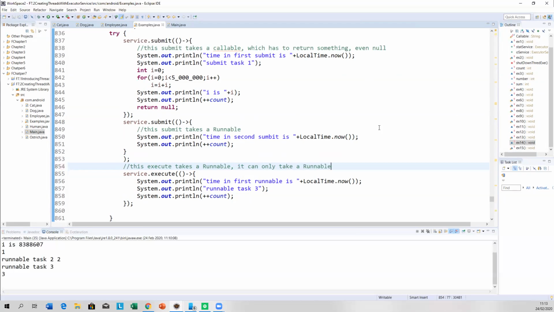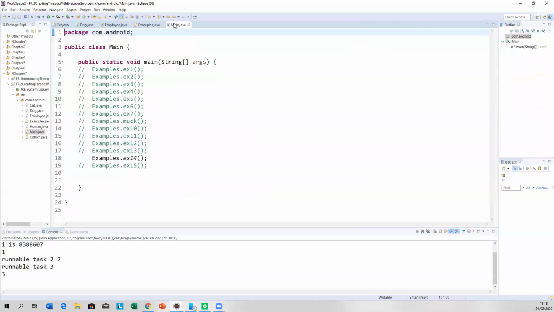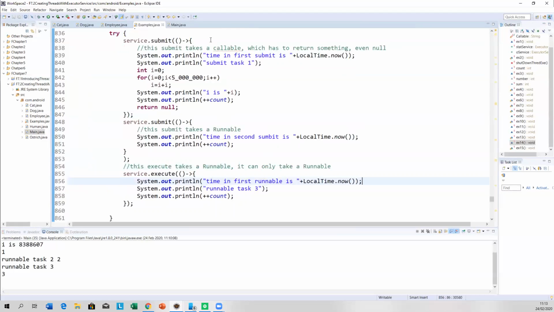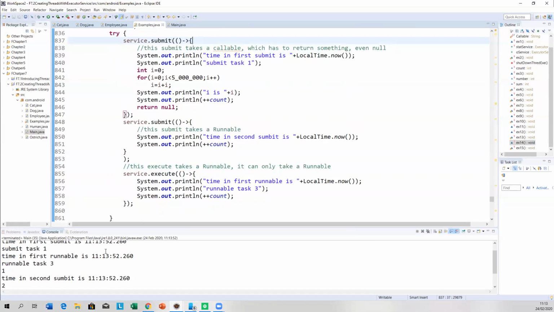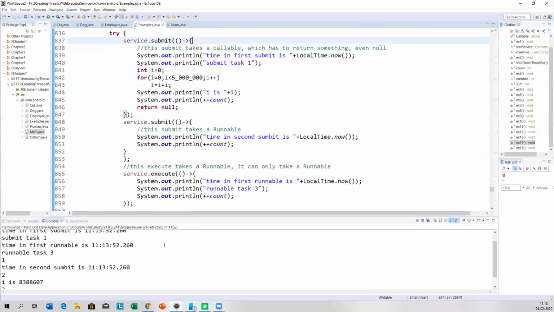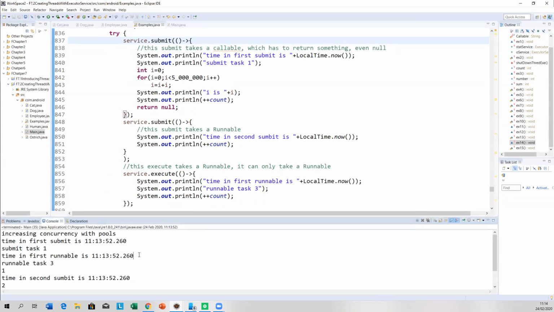Right, now this is EX14, so I'm going to run this. I've done a time check in each one of them, so I want to see what the time is when the three of them start. So I'll go to here, EX14. Now, see the time. They all start at the same time.